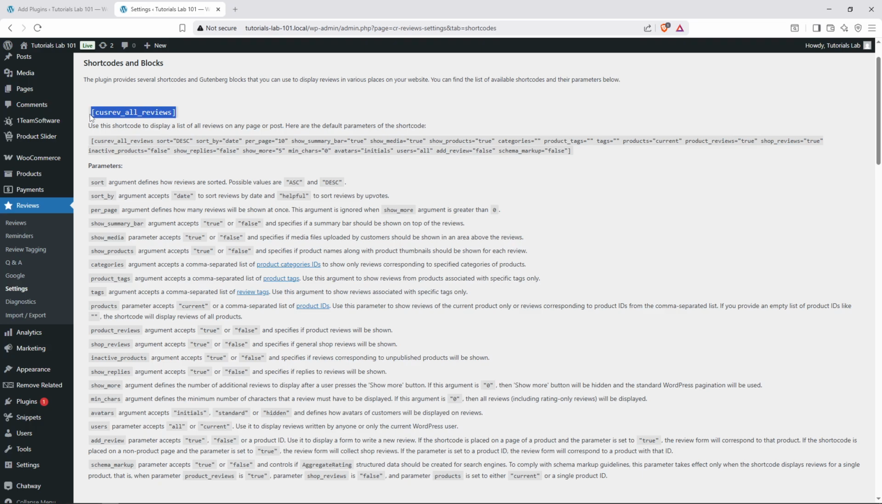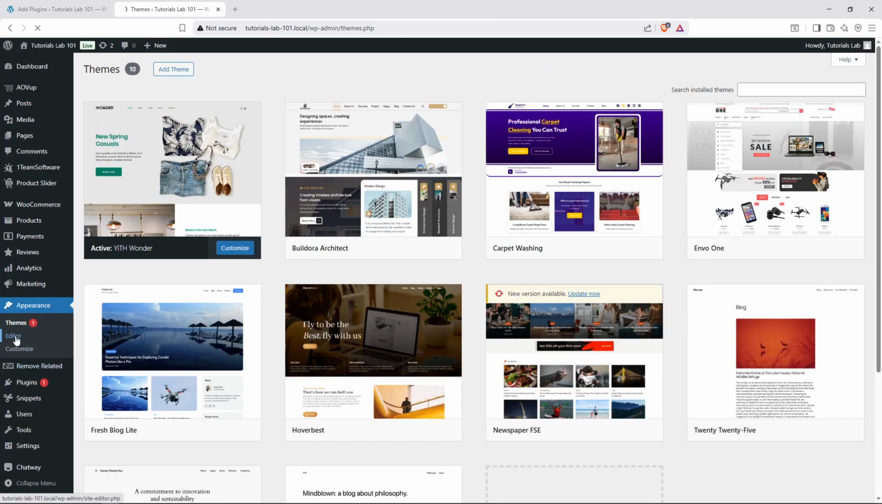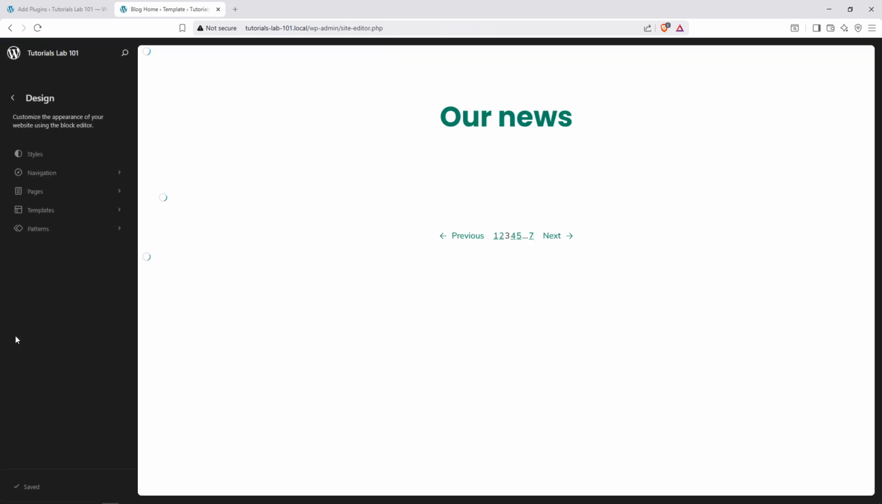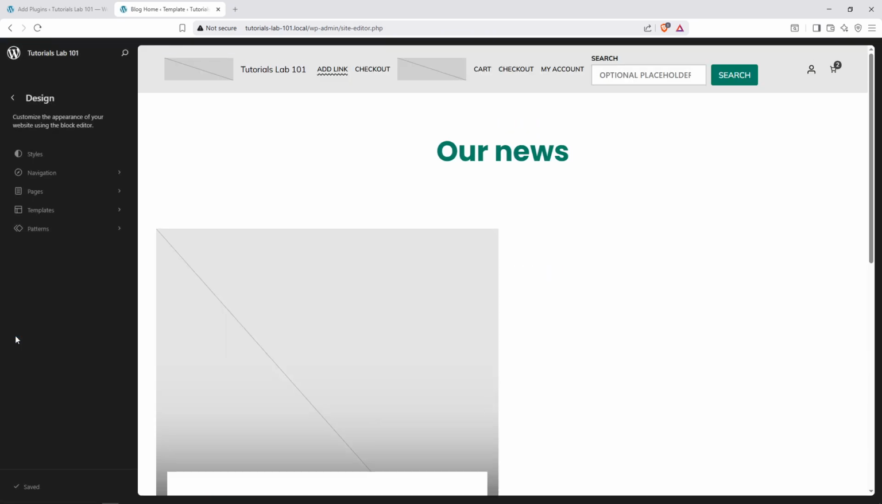At the top of this section, you'll see a code provided. Simply copy this shortcode as you'll need it for the next step. Now it's time to add this code to your website. Click on Appearance in your left navigation menu. Then select Editor from the options that appear. This will take you to the page editor where you can modify your site's layout and content.